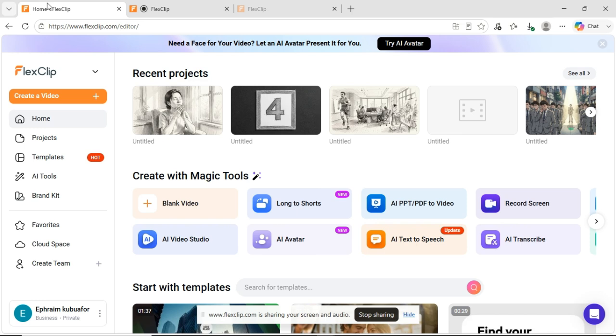Or if you don't want to use Gemini or ChatGPT or Claude, I normally use Claude to generate a lot of scripts. It's very powerful. If you don't want to use any of them, you just have to head over to FlexClip. The link is in the description, so make sure you click on the link inside the description and sign up for free.